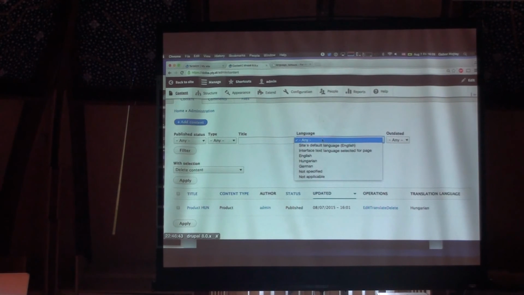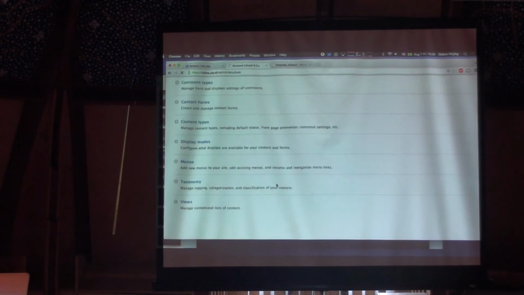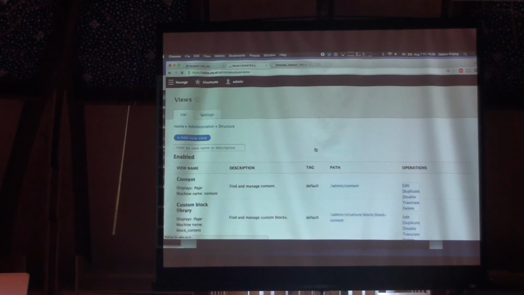There's actually all kinds of options here. So you can say that your German translator would land on the German version of this admin page. So if you can assume that, then you can set up this view to always default to the interface text language selected for the page.